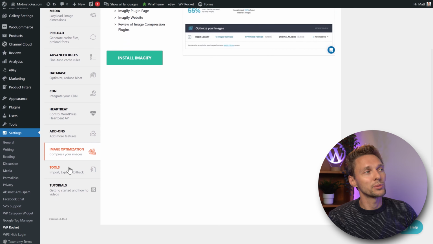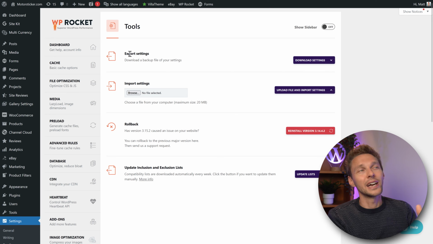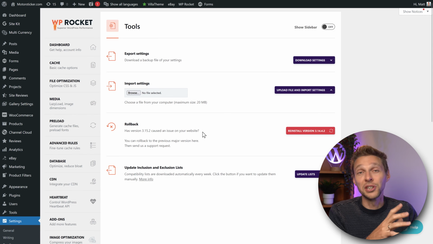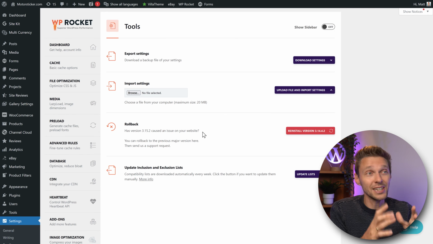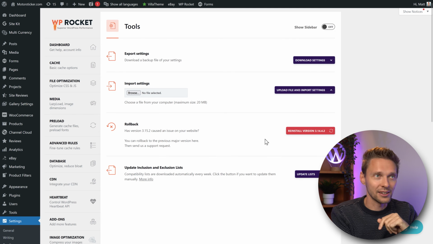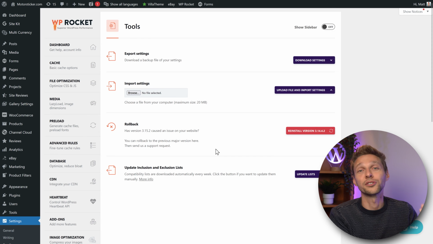And then we go to the next one and we have the tools. These are the last ones. You can export your settings of WP Rocket. Might be useful if you're launching a lot of websites. Import them again, of course. If the new version of WP Rocket has caused issues on your website, click on this one, reinstall. You will go one version back. I have never used this before because it always works.